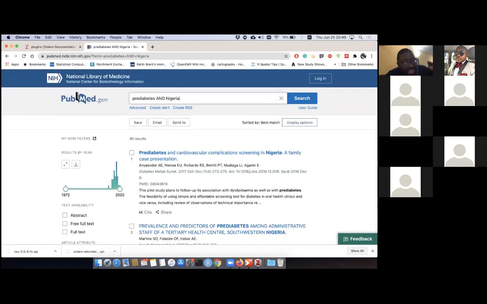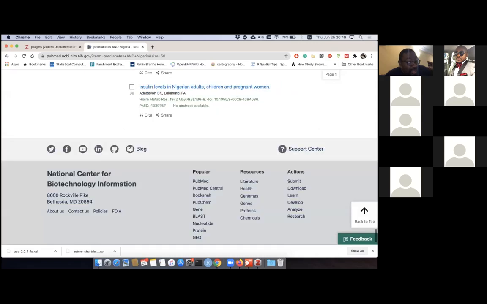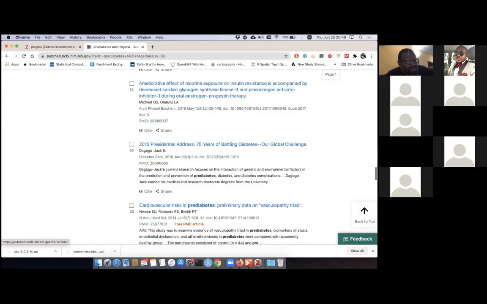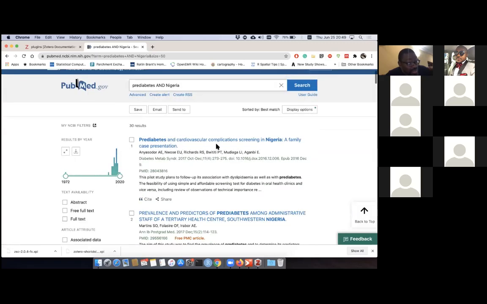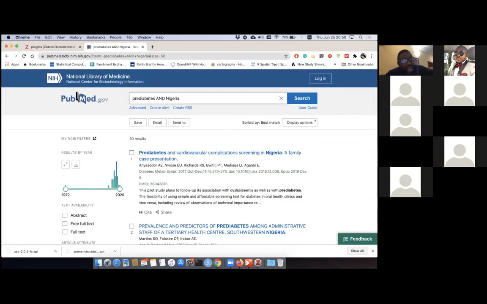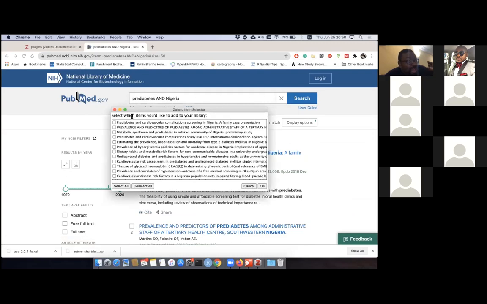But let's see if we can adapt from here. So per page, we probably want to do 50 per page, so that all of it is displayed on one page. Can you see that? But sometimes it may throw up more than 50, so you may have to go through multiple pages. All right. So if I do this now and I come back to my Zotero, if I click on that, can you see all of it is showing up? It says, select which items you'd like to add to your library. At this point in time, I want to select all. And then I do OK.